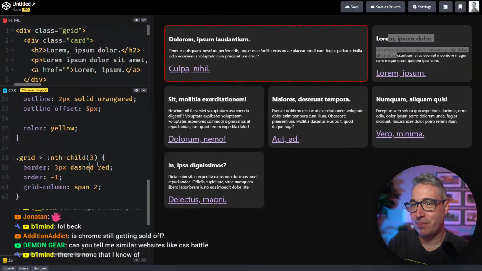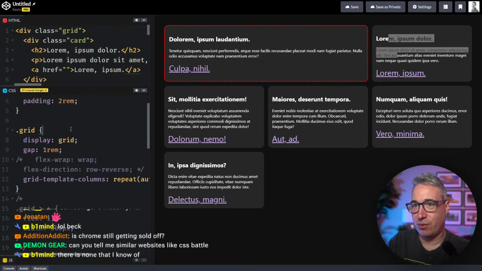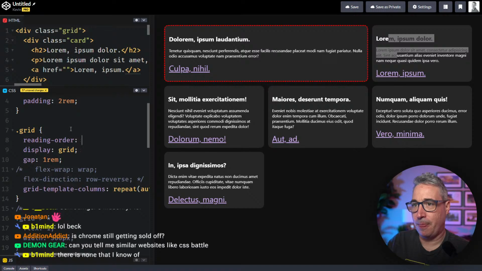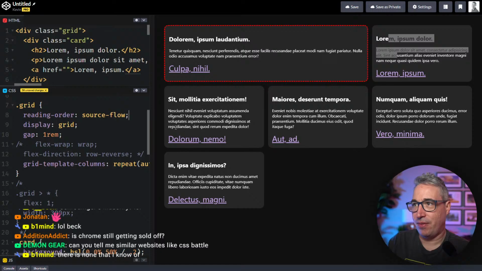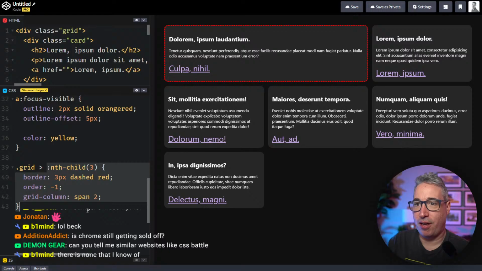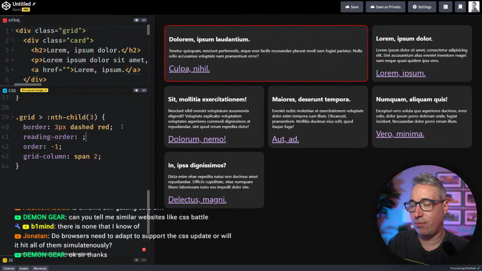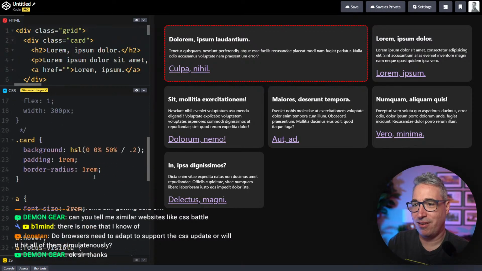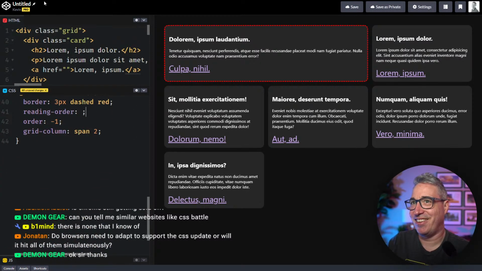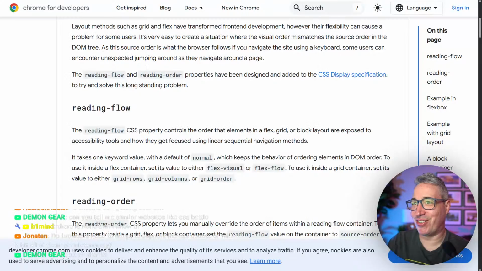Where's my CodePen? So on the parent, we're going to choose reading order source flow. Okay, then that won't change anything yet, right? If I tab through these, they're still backwards. Now, where I've purposely changed the order of my element to a different order, now I can do reading order. What did I use above? Was that one a reading order? Oh man, which one's reading flow and which one's reading order? Reading flow. Okay, the other one should have been reading flow.